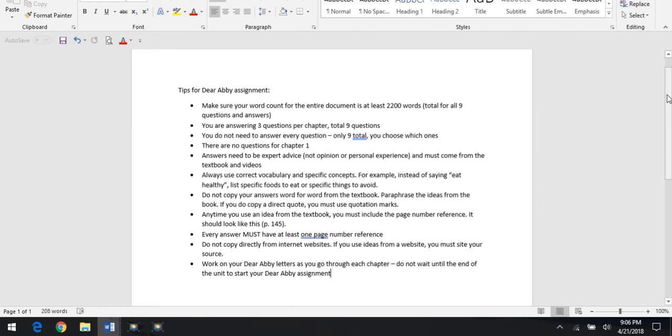Another tip for these Dear Abbeys is that you need to use specific concepts and correct vocabulary words. So instead of just a general saying like, oh, you need to eat healthy, you need to say, eating healthy includes, and then you can list out what foods are recommended and what things you should avoid. So it's much more specific. And as far as the correct vocabulary, instead of saying brain development, that's too general. You're going to want to say specifically what part of the brain is developing and what's happening in that process. So the more specific, the better, and always use the correct vocabulary words.